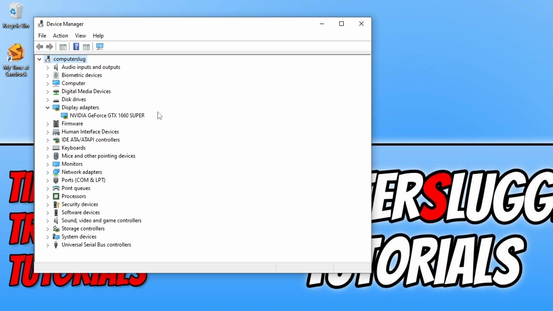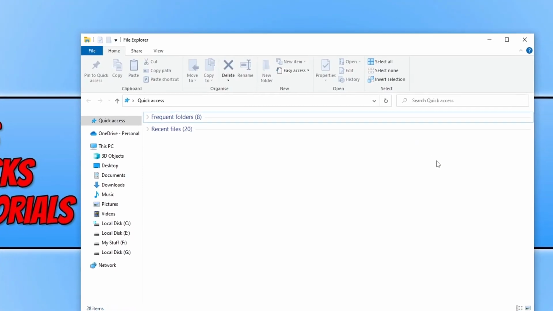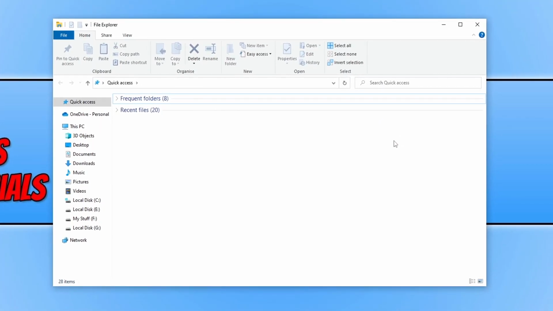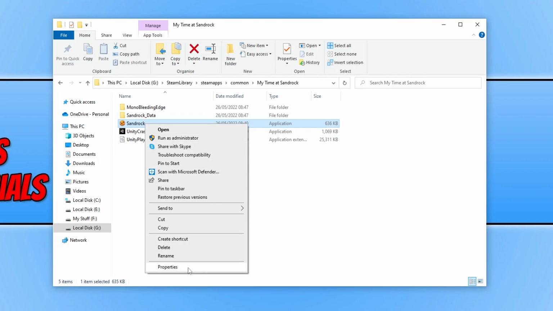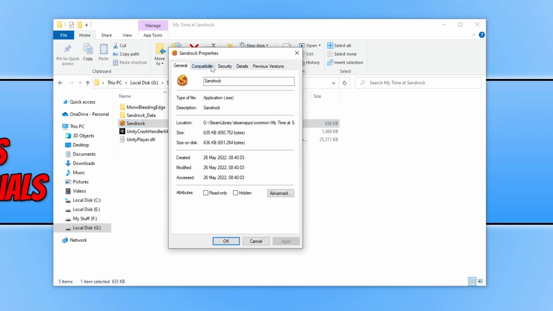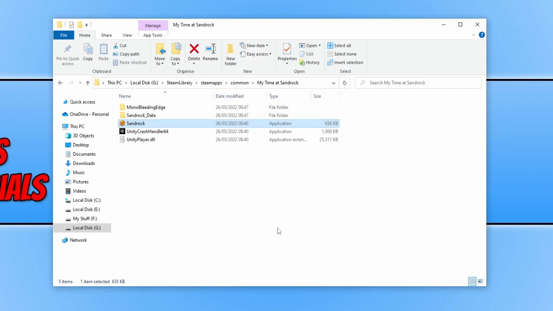If it didn't, then the next thing that we want to do is open up File Explorer, and you then need to go to the location where you installed My Time at Sandrock. Once you're in the location, you then need to find the sandrock.exe, and you will see the Sandrock icon like you can see on my screen at the moment. You then need to right click on this and go to Properties. You then need to select Compatibility and tick Run this program as an administrator. Now press Apply and OK.